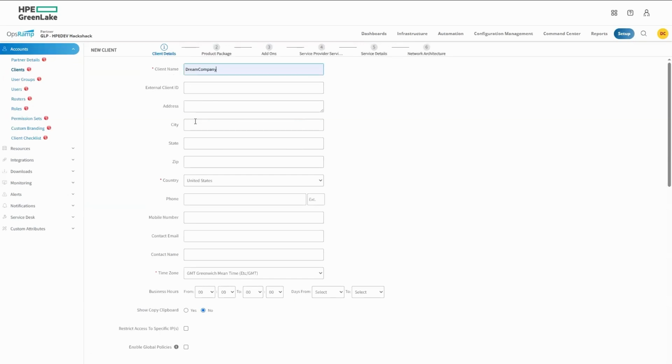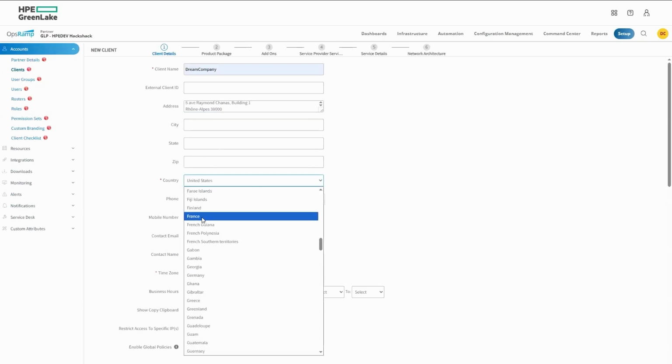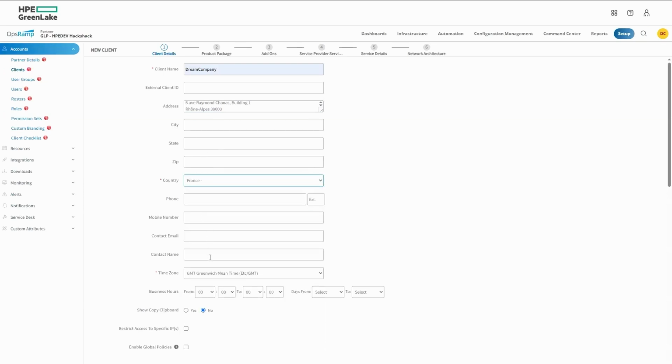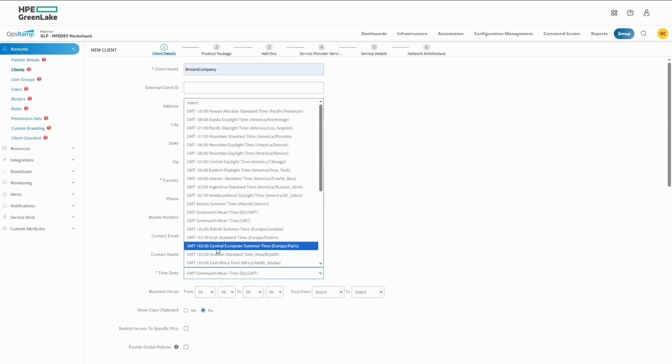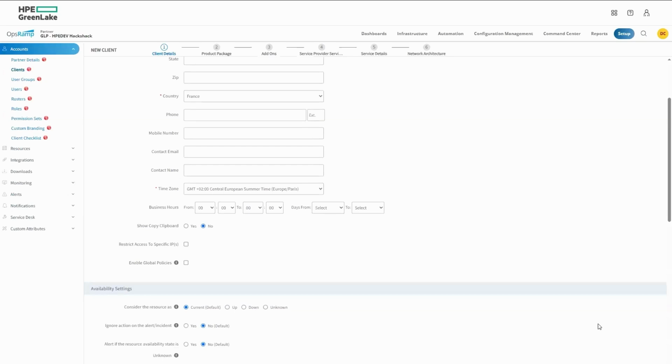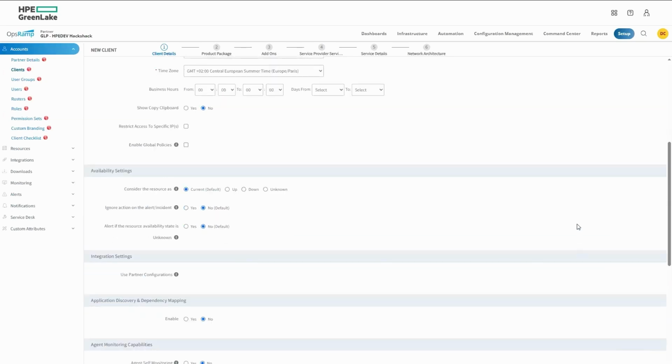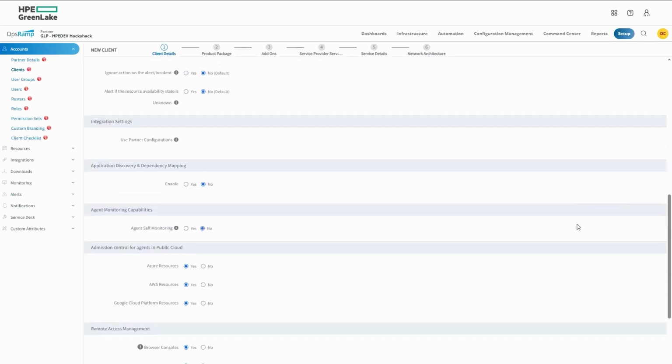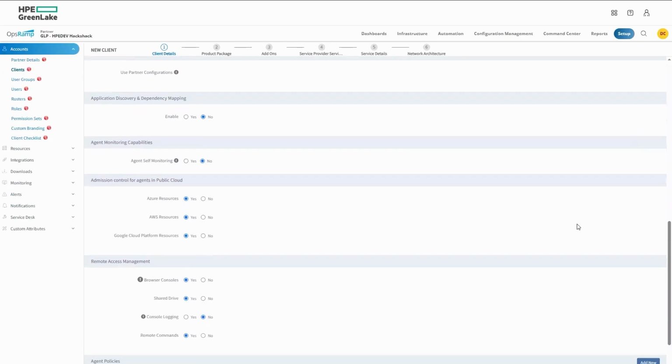Fill up the requested fields. In our case, we create a client called Dream Company. We provide the address, the location, and the time zone. We keep the default selection for everything, and we select Next.